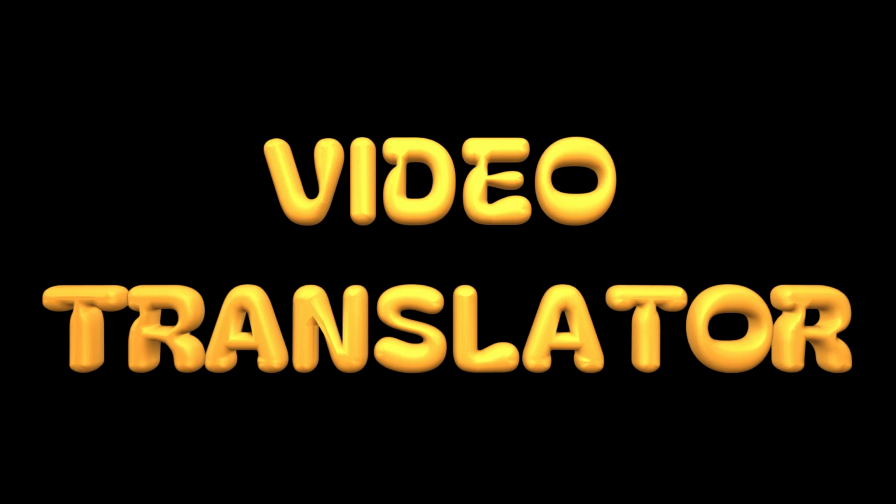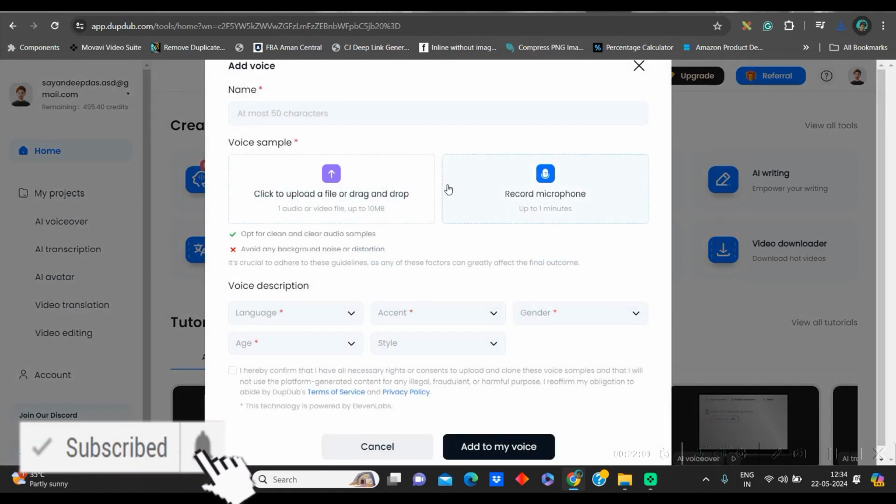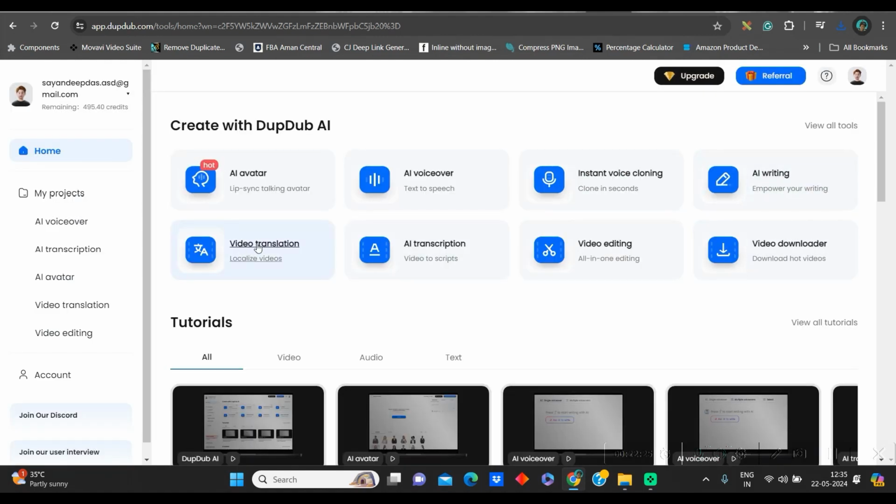Now let us see what are the other things which you can do here. Go to home option, and here you have other options like you can create. We have explored AI avatar. We can also have AI voiceover. Only if you want to create AI voiceover you can do that. You can clone your own audio. Okay, you can change the language as well. You can do video translate.